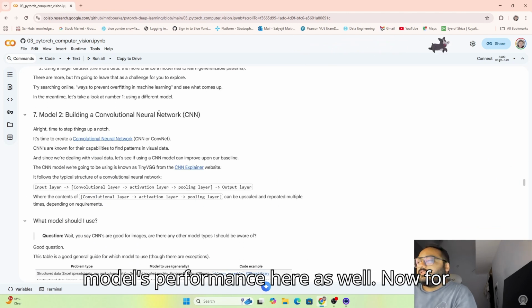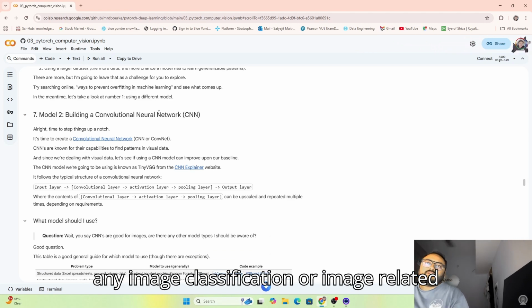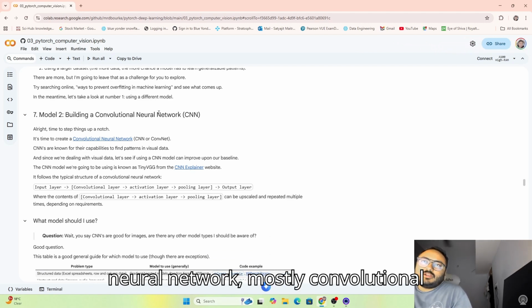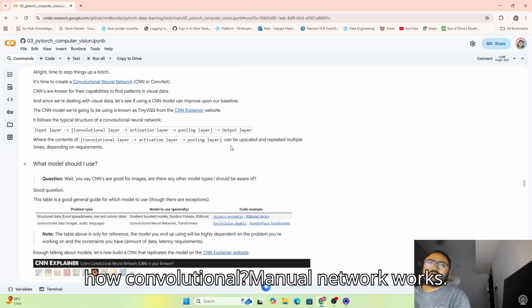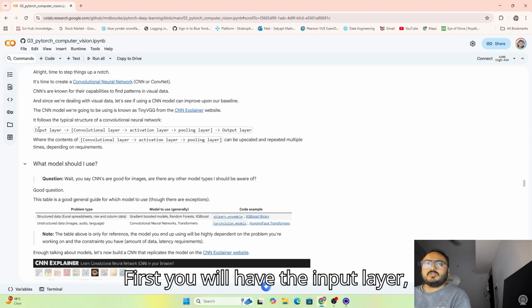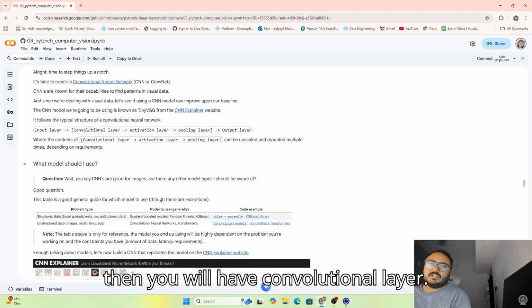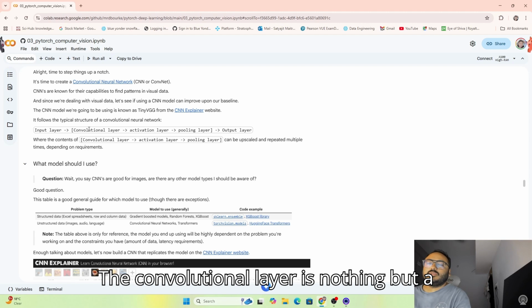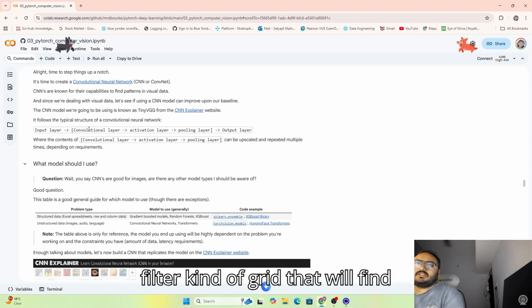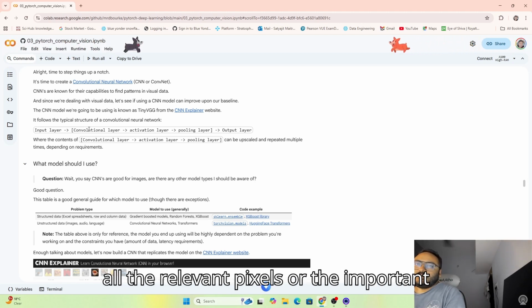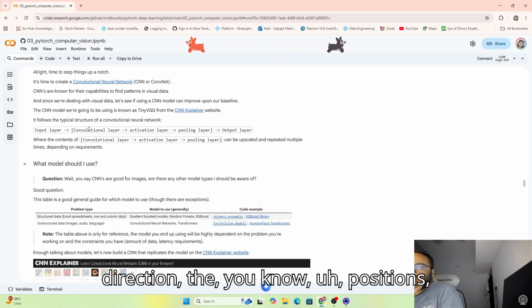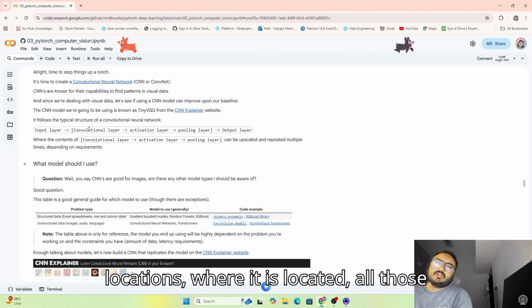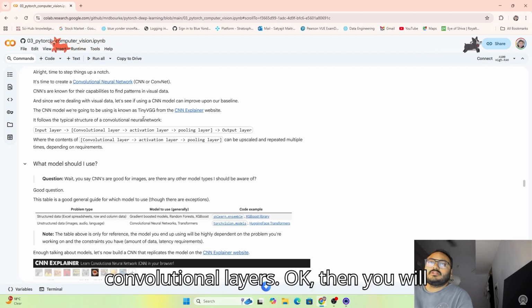Now for any image classification or image related neural network, mostly a convolutional neural network performs better. So how does a convolutional neural network work: first you will have the input layer, then you will have the convolutional layer. The convolutional layer is nothing but a filter kind of grid that will find all the relevant pixels or the important features, that means edges or nodes, the direction, the positions, locations where it is located, all those details it will store in this convolutional layer.